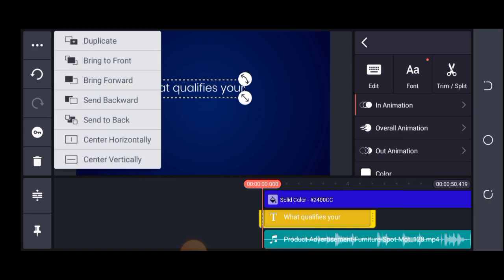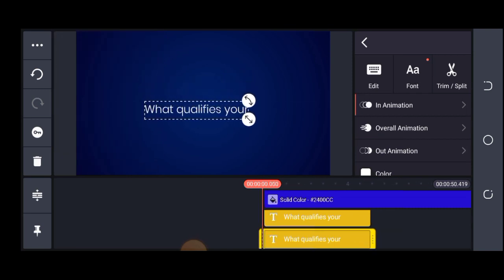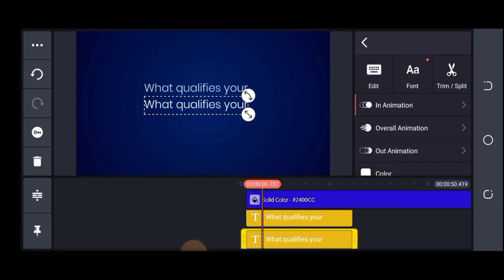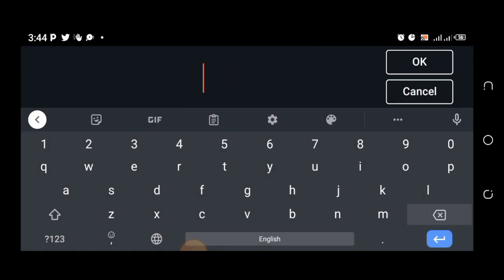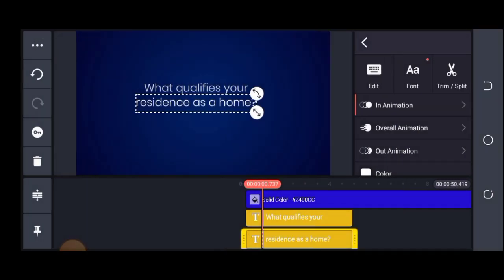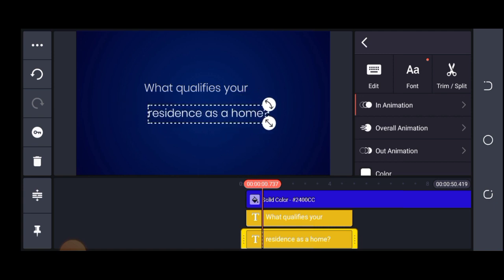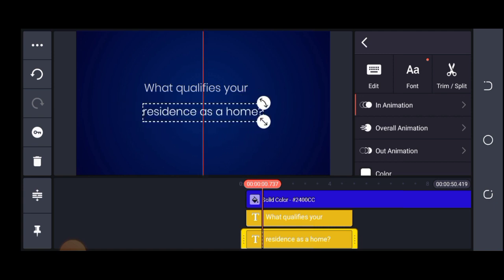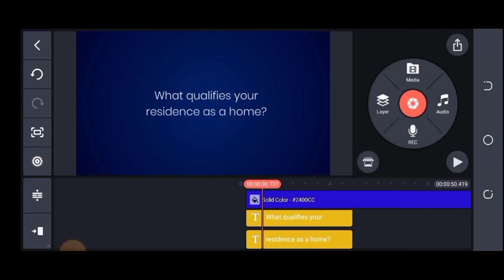So I'll copy this text, click on duplicate to duplicate this text. Now once I duplicate this text, okay, I have the second verse of this, then I'll click on edit to edit the text. So I have residence. So I have this, what qualifies your residence as a home. I want it to be in the middle, so I can do something like this, then this is it. Okay, so I have what qualifies your residence as home.